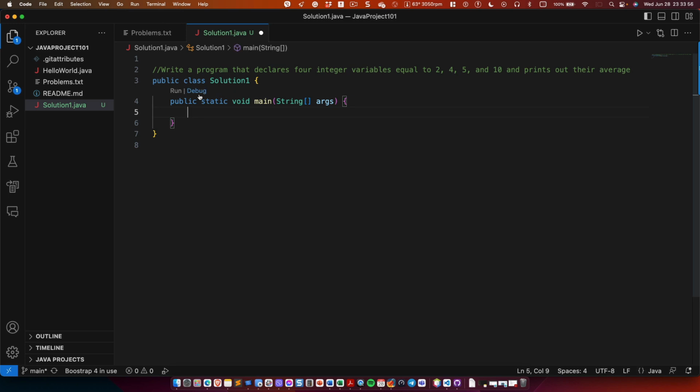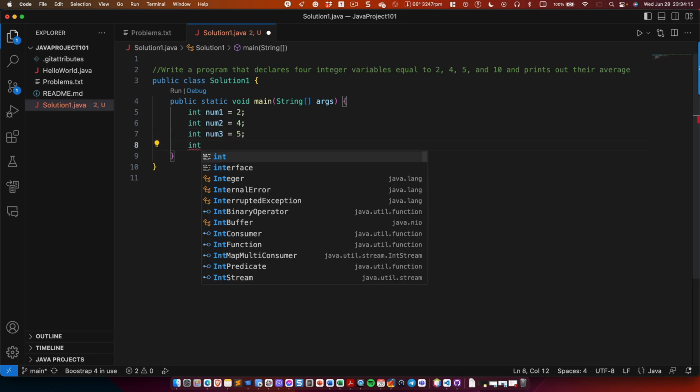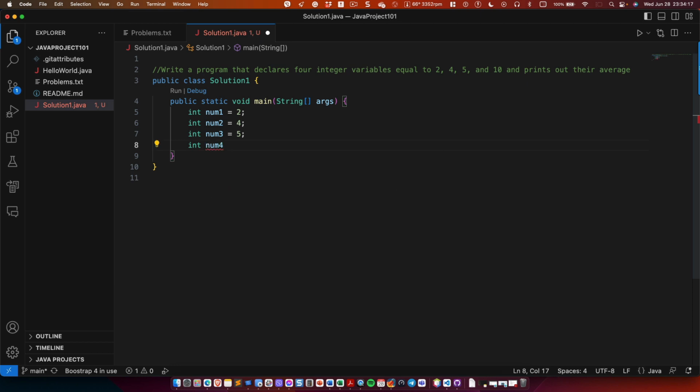And then here, let's declare our 4 integers. I'm going to use integer num1 and set it to a value of 2, integer num2 is 4, integer num3 set to 5, and integer num4 is equal to 10. After we have initialized the variables, the next thing is to do the calculation.